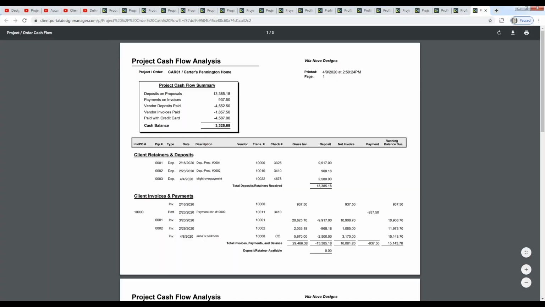Right away, the project cash flow summary. Quite honestly, sometimes this is all I run the report for because it is so condensed and easy for me to understand. Let's take a look at what this means. It's going to show all of our funds coming in. We can see deposits on proposals, payments on invoices. If this particular project had any retainers entered, they would be listed here as well. Funds coming in, funds going out. What payments do we make on deposits and invoices for our vendors, and even purchases we put to our credit card, because that doesn't affect our cash right away, but it certainly should be affecting our cash in the future.